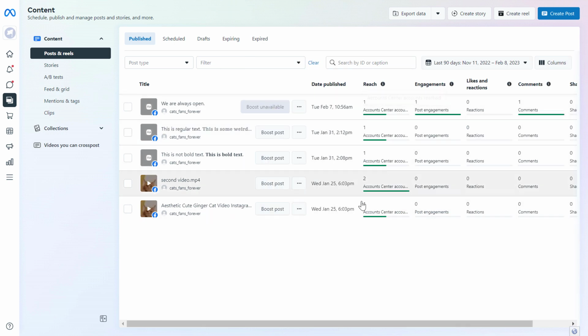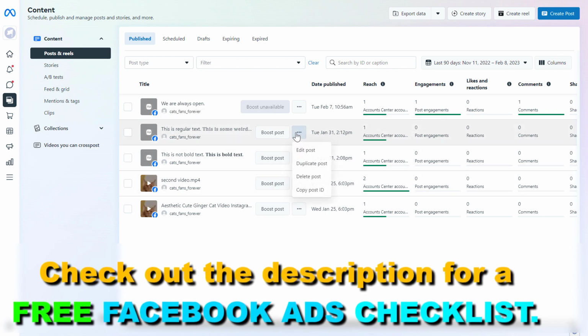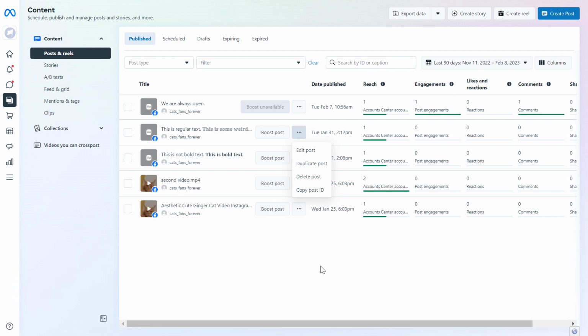By the way, there is also a second way, so you don't even have to open up the Facebook post. You can just click on these three dots here, and as you can see, you can copy the post ID in this way as well. So this is how to find and copy the Facebook post ID of a Facebook post and use it in your Facebook ads campaigns.